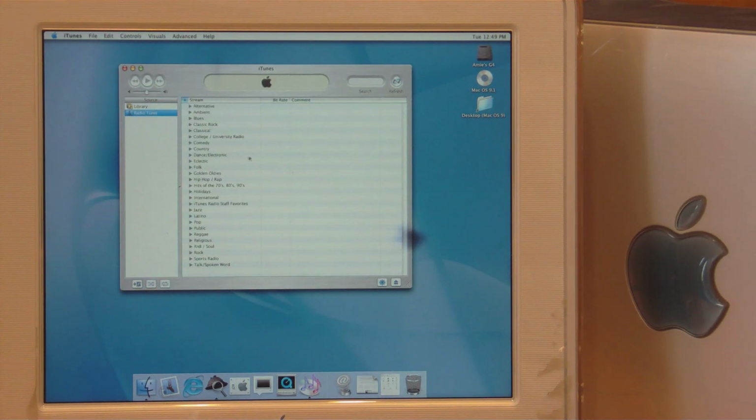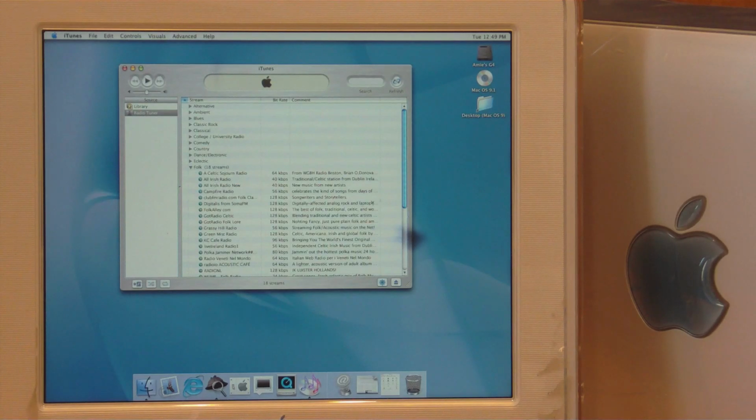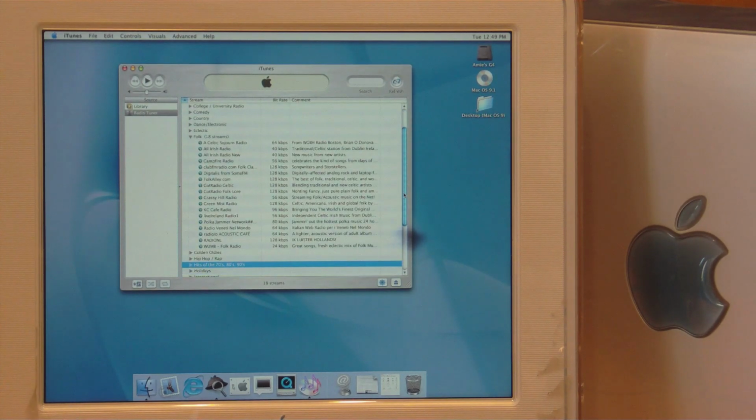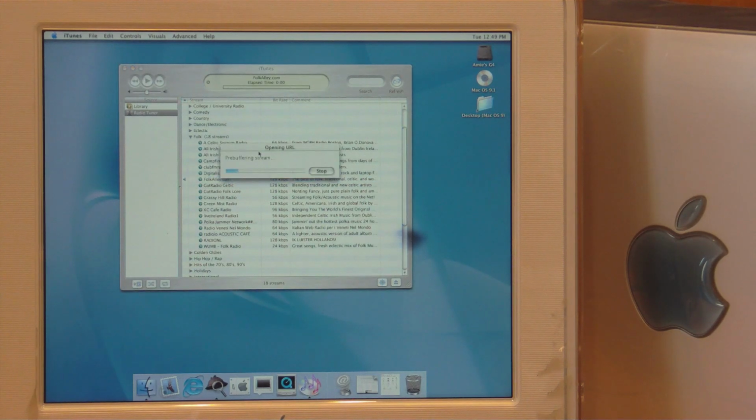Crazy, and it's still got the radio tuner in here. Let's see if we can actually pull up something. We'll get Folk Alley going here, maybe? So you notice it's pulling down the list of stations here. No, yep, folkalley.com. Beach Ball. Wow.